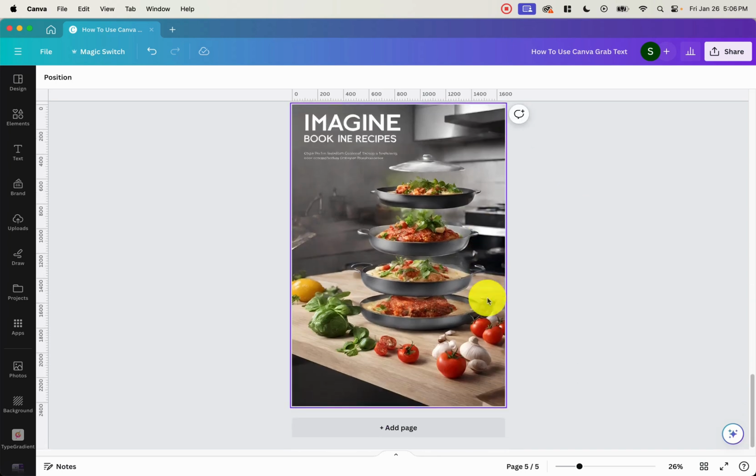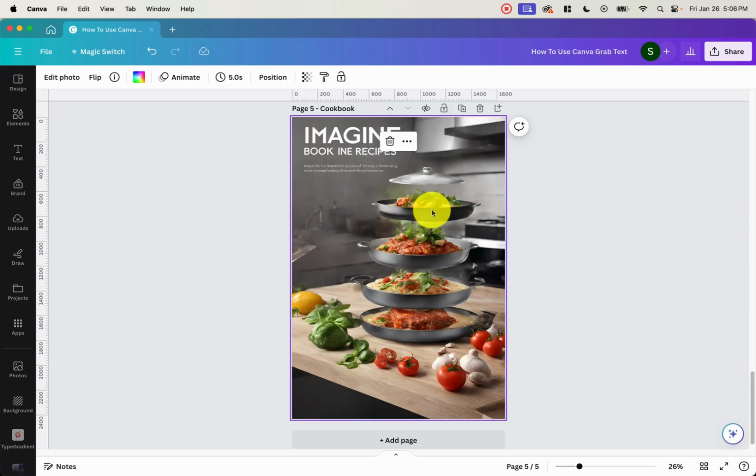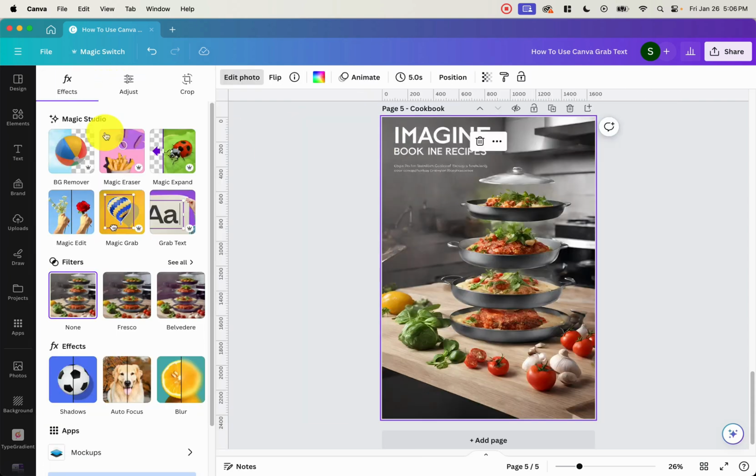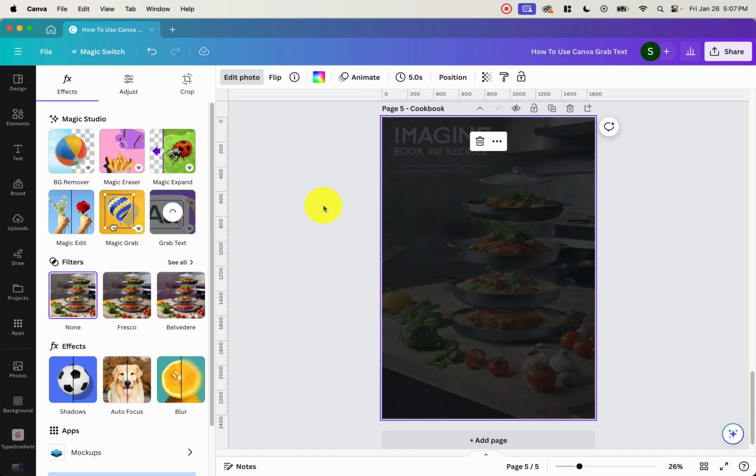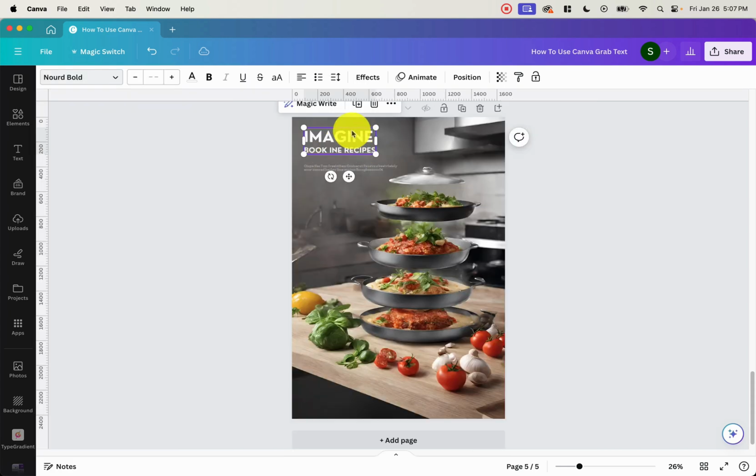And then finally, our cookbook here. As we can see, it's a really nice cover for a cookbook. And all we have to do now is just edit this text. So if we go ahead, click the picture, edit photo, grab text, it's going to grab the best font that it has that matches the pictures. As you can see, there it is.